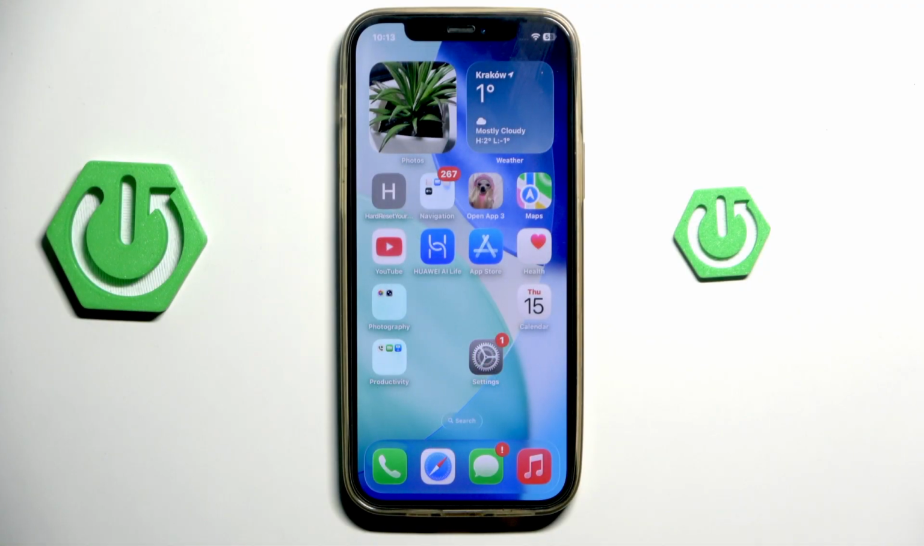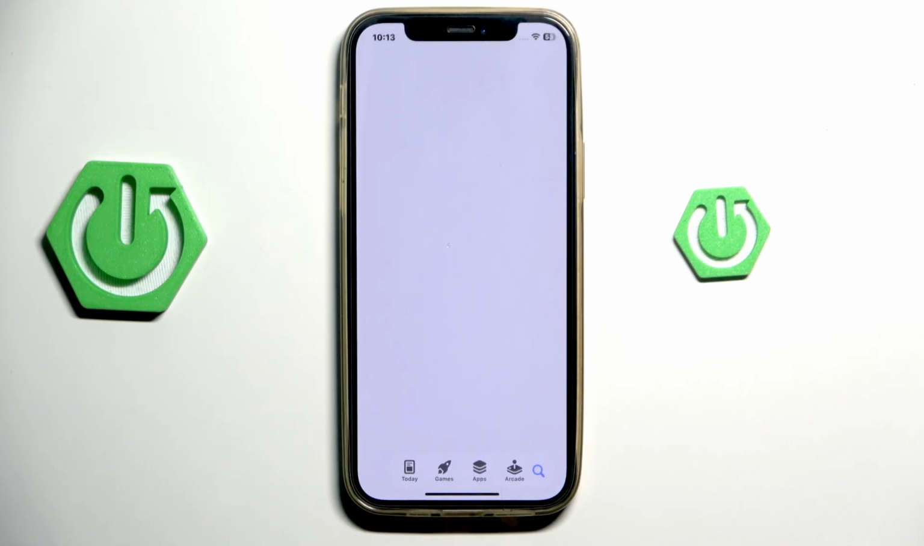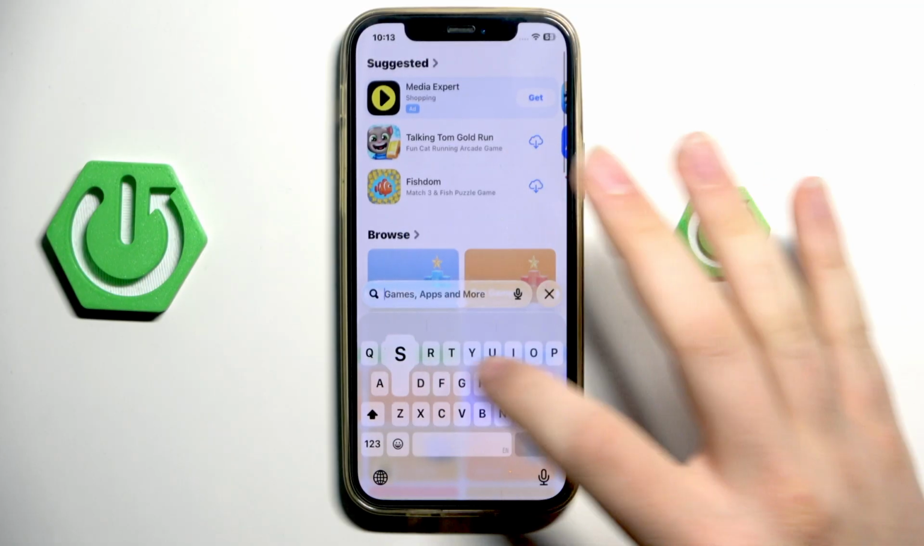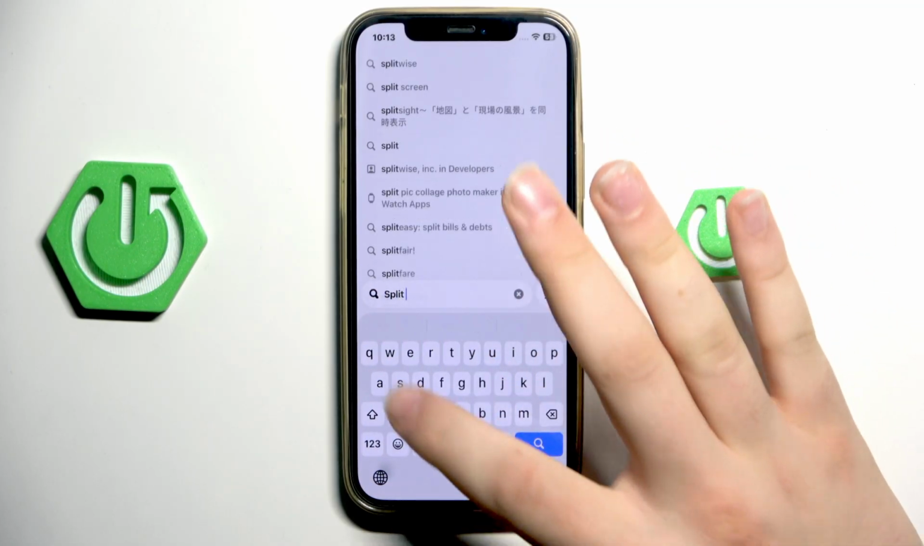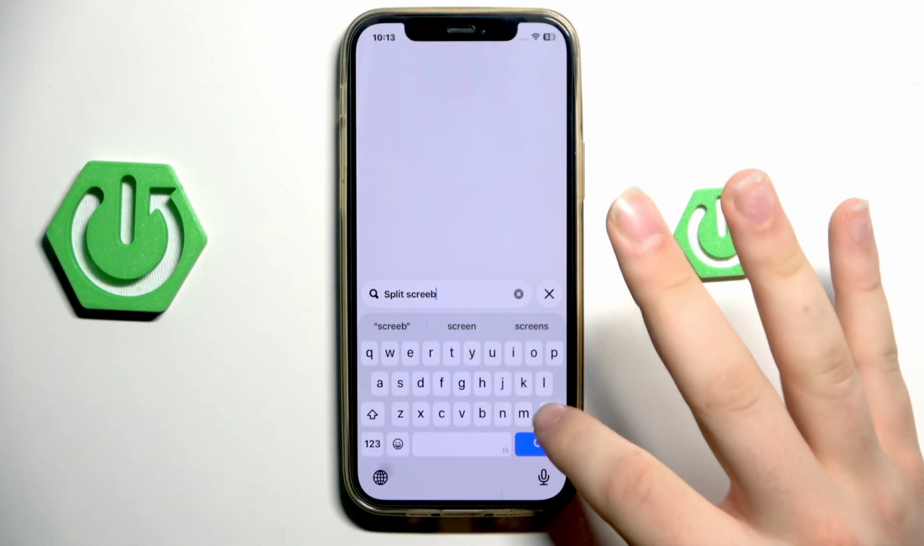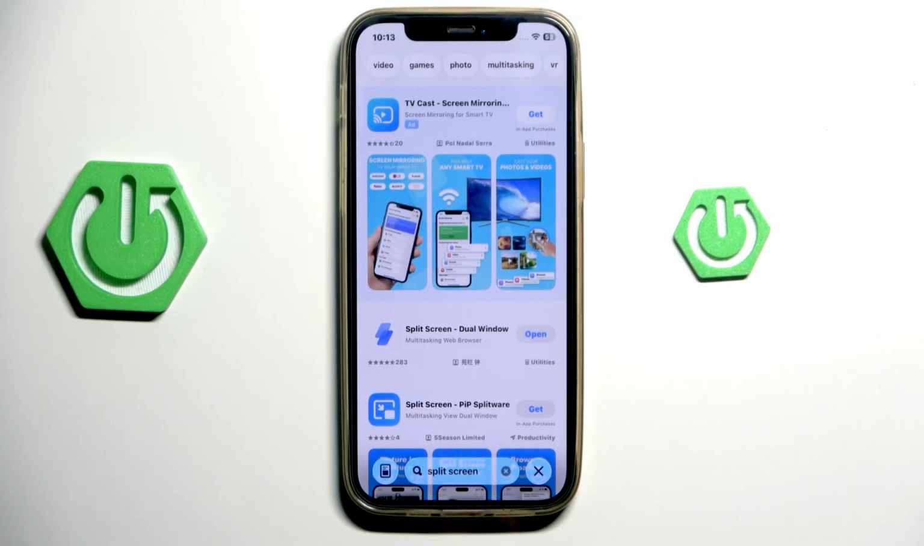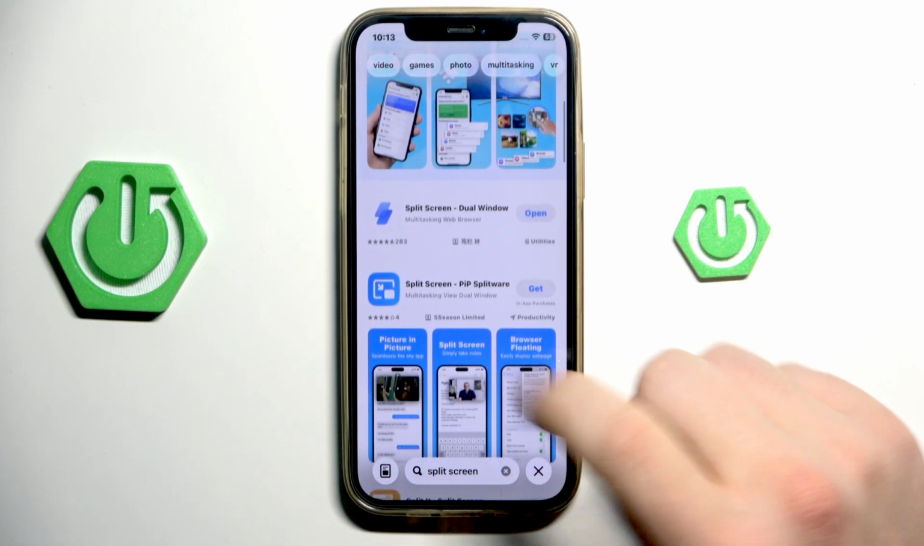Okay, so the first thing we need to do is go to the App Store and download an app which is about split screen. As you can see, split screen. Because iPhone 12 didn't come from the factory with a split screen function, so we need to download it.